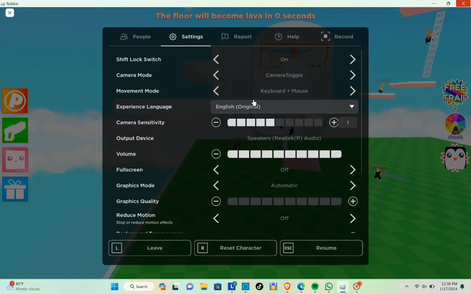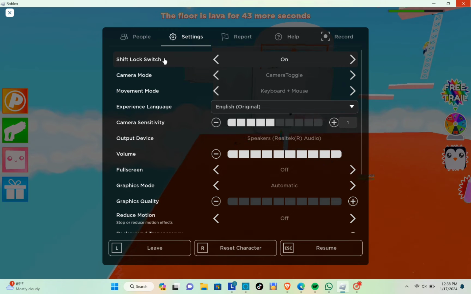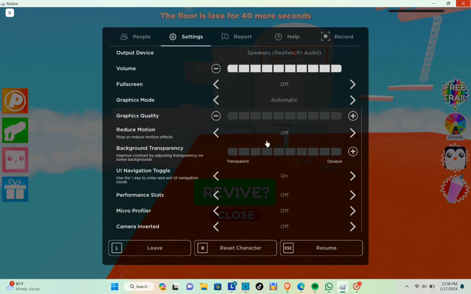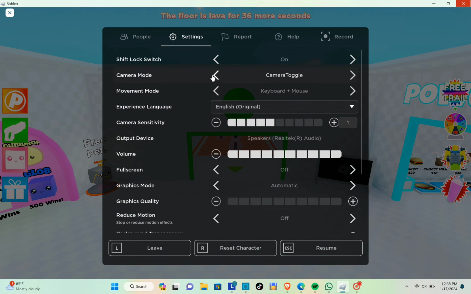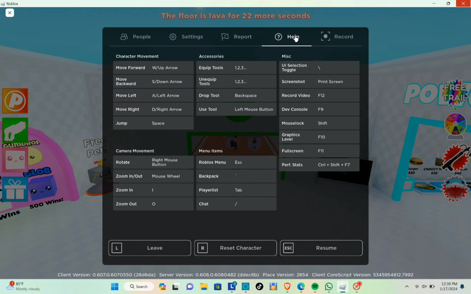Now, when you go to settings, you'd be able to see your shift lock switch, camera mode, movement sensitivity, and your camera sensitivity. So you will be able to change the settings here. And when you go to the help option at the top of your screen beside the report and record, let's just finish setting up everything here. Okay, let's go to help.